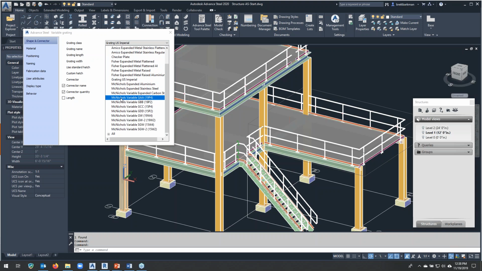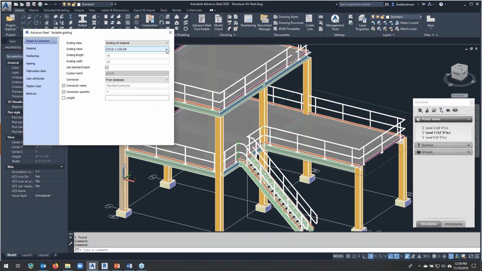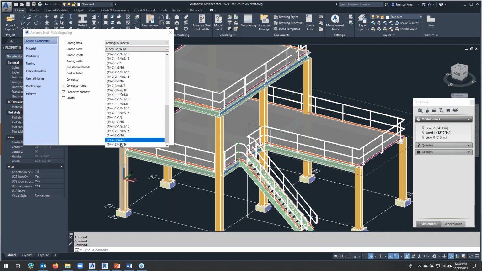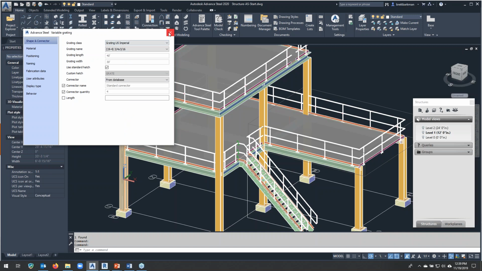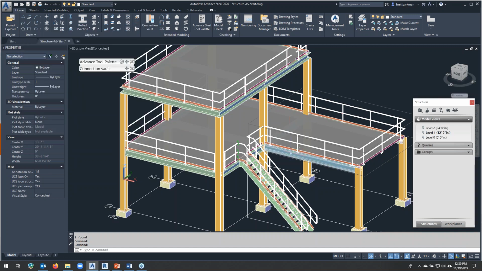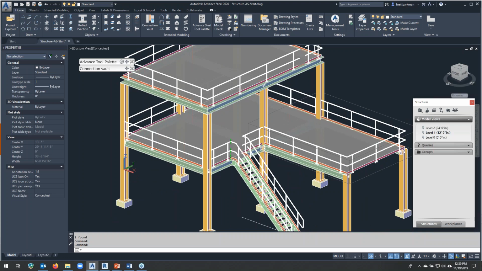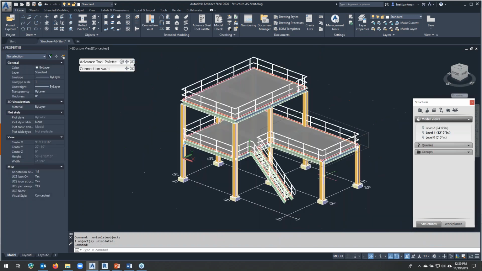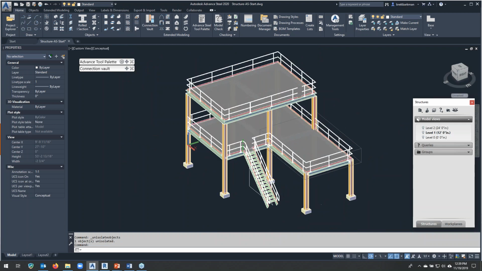For the grading itself, there's plenty of manufacturer specs loaded into the database. These are all standard. If you are used to working with grading, a lot of these ought to be familiar to you. For my example, I'll just use the grading US Imperial and pick one from the list for the size. All right, very good. And that'll take care of the grading.